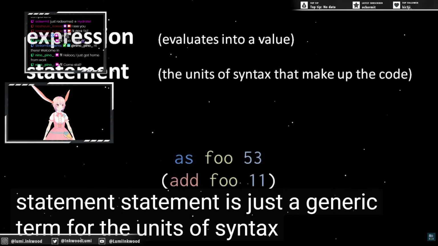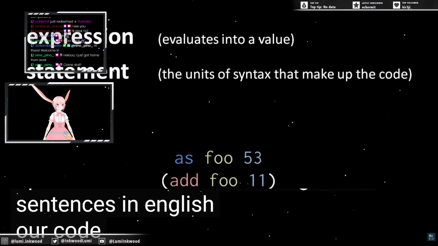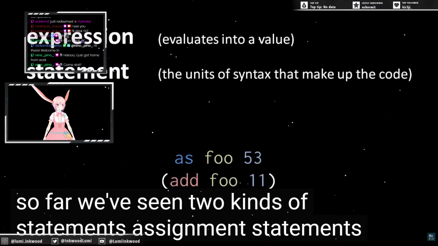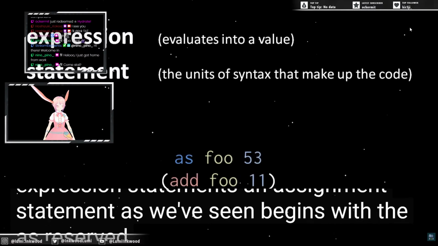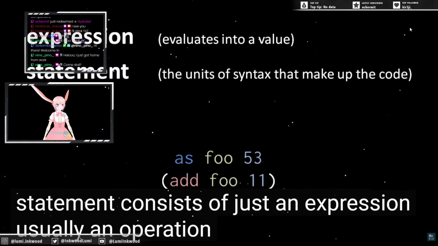Statement is just a generic term for the units of syntax that make up our code, somewhat analogous to sentences in English. Our code is a series of statements. So far we've seen two kinds of statements, assignment statements and expression statements. An assignment statement, as we've seen, begins with the as reserved word, and an expression statement consists of just an expression, usually an operation to perform some action.